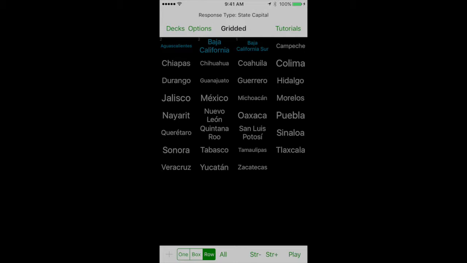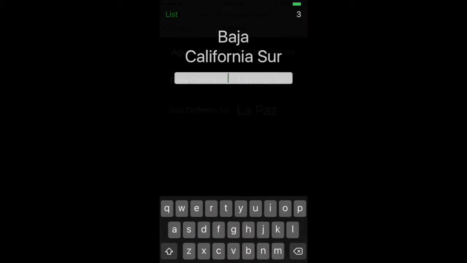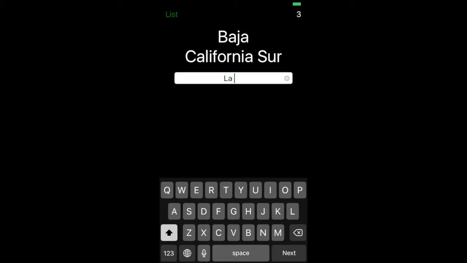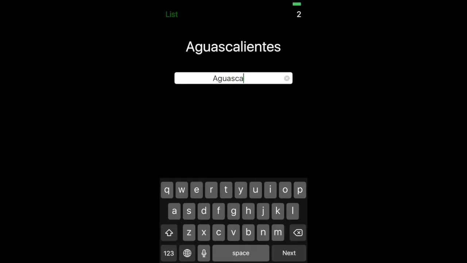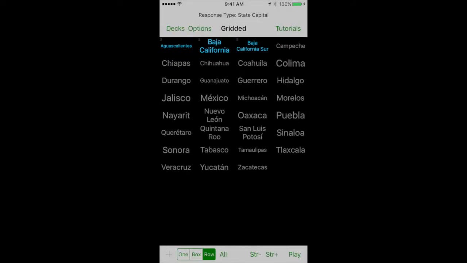As you'll see, there is now a little 1 in the upper left-hand corner of that card because we played it all by itself. And if we were to play all 3 of these at the same time and get them all correct, we would get a 3 in the upper left-hand corner of each of them, as you'll see there.